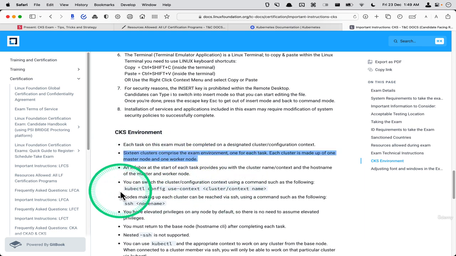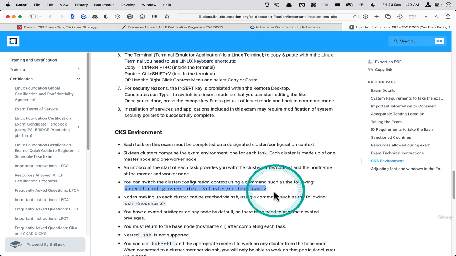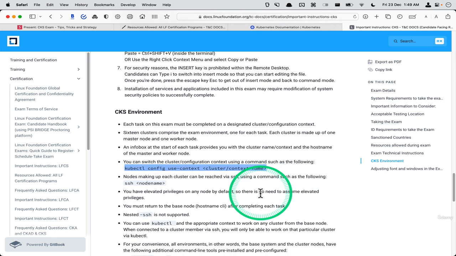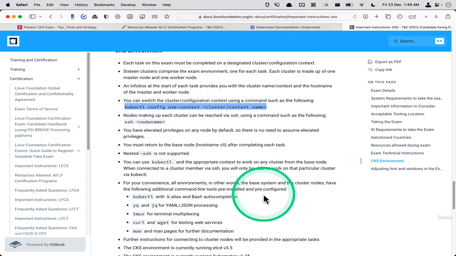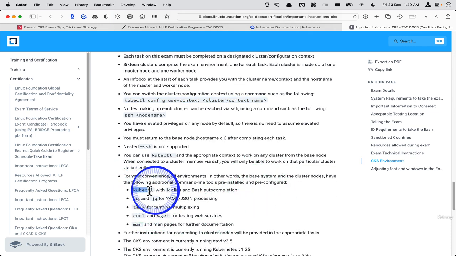So I just wanted to point out this instruction, and I will be covering contexts and all. If you are new to Kubernetes, or if you haven't practiced much, you may get confused. And just to let you know, kubectl with the k alias is already set up, so you don't have to do any setup, and auto completion is already set up. Previously, a few years back, we had to do this, but now it comes by default.